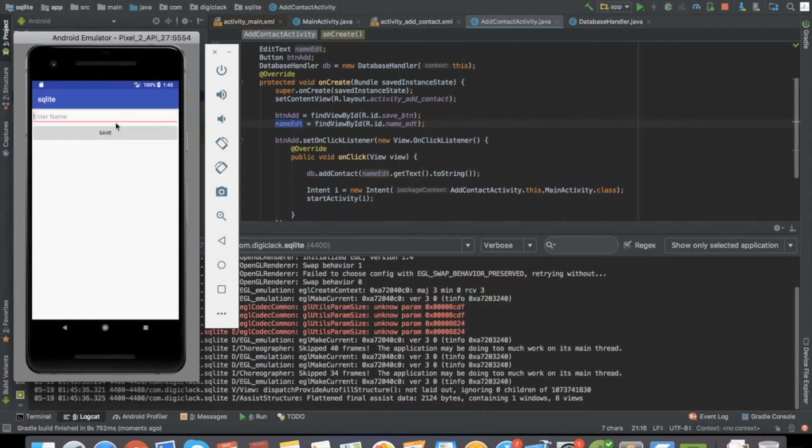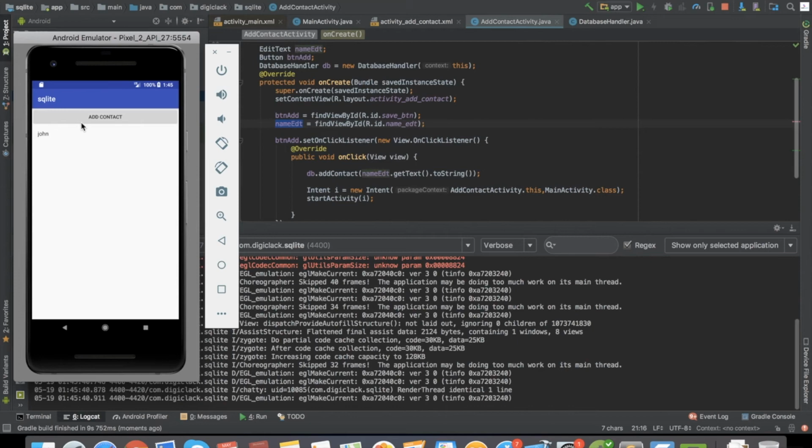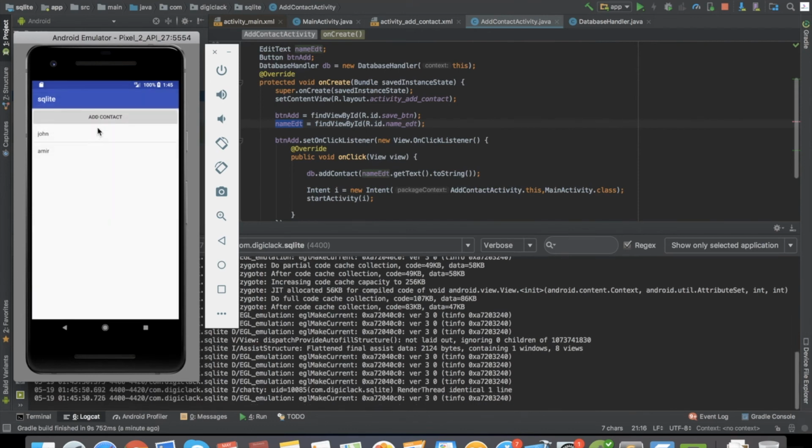Add contact, John. Okay, so we have here the contact name, or you can add another name, new. Okay, you can add as many names as you want.